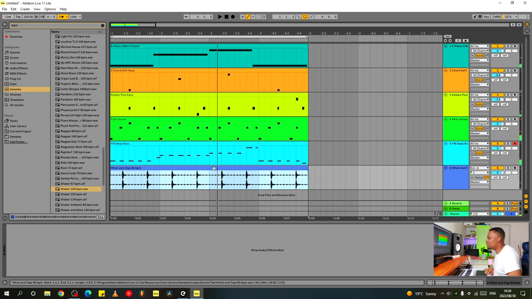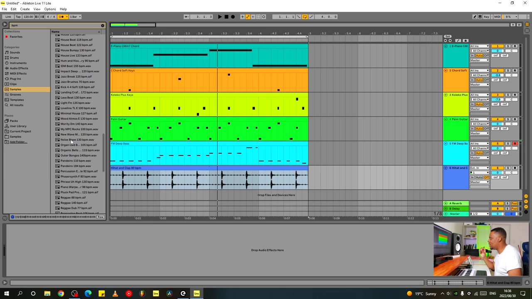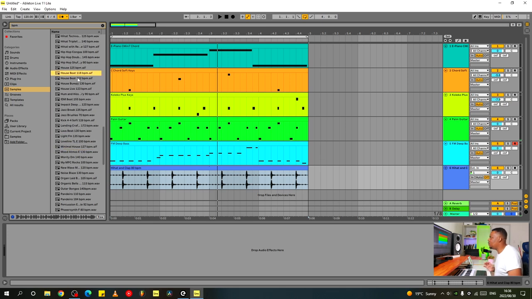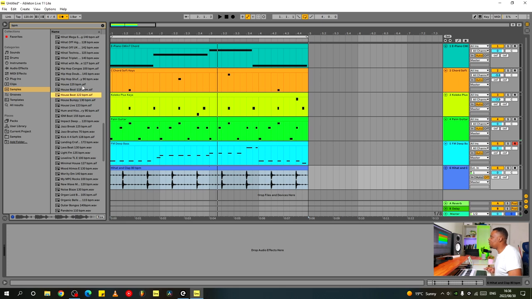Okay, this loop sounds nice. I like the clap, but I just don't like the hi-hats on this loop. The hi-hats, they're a bit too much. So I'm looking for a loop that doesn't have too much of a hi-hat.